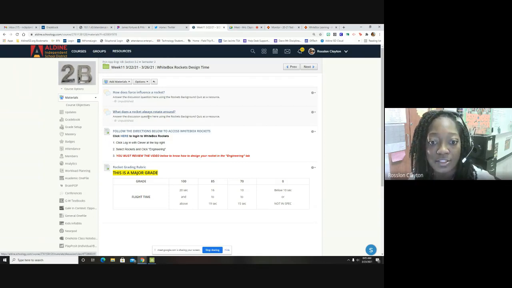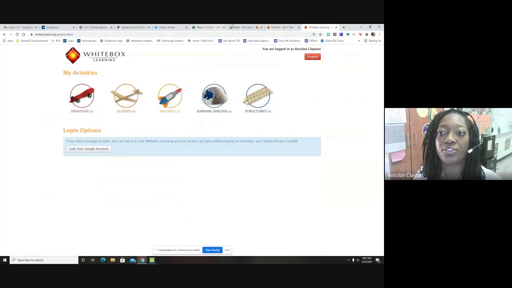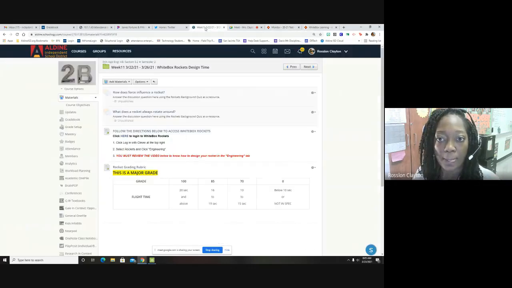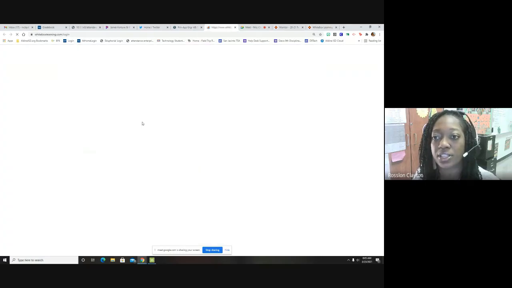So to answer these questions, you're going to use the Rockets background quiz as a resource. When you go to WhiteBox, you remember that you can go to WhiteBox from the home page, from my Bitmoji Classroom. This logo right here that I'm circling around is the WhiteBox logo. And also just a reminder, all of these links right here on the doors are live links. So if you click them, it will take you directly into where you need to be.